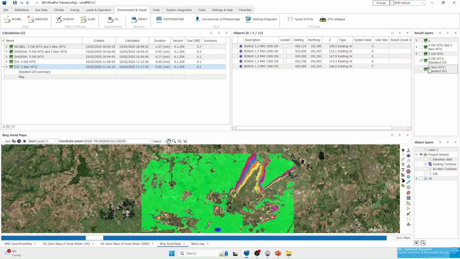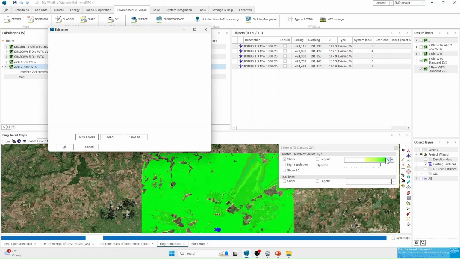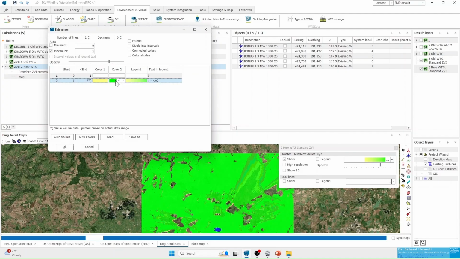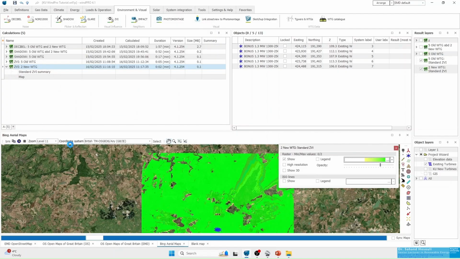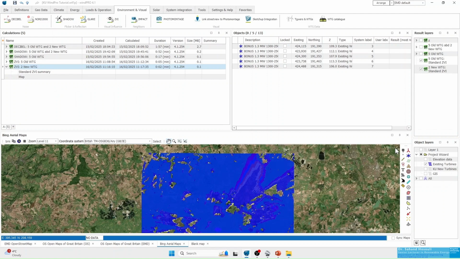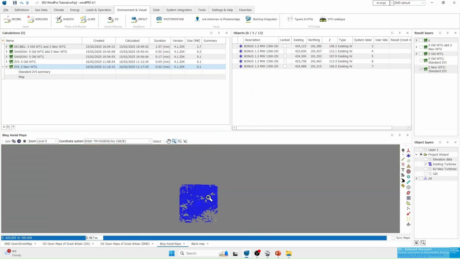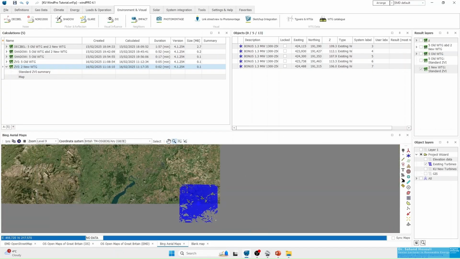Okay. And what else I would like to show is that I have another layer over here as well. I can maybe double click on this and change the color to maybe blue, and it will basically show in this way for us. So if I turn off this one and then zoom out, we will be able to see the new wind turbines.